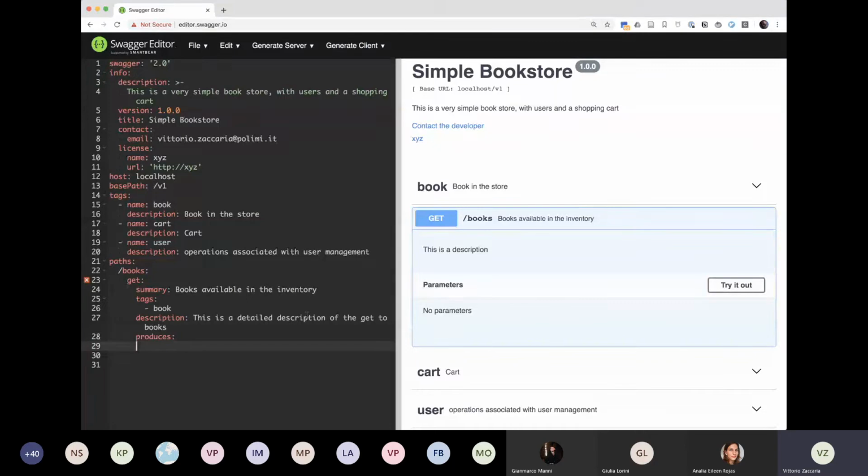And then we must define the representation, the language used for representing the objects associated with the results of the GET to the books endpoint. In this case, we're going to provide a media type, which is application/JSON, which says that the language used for describing the returned data is JSON. Okay.